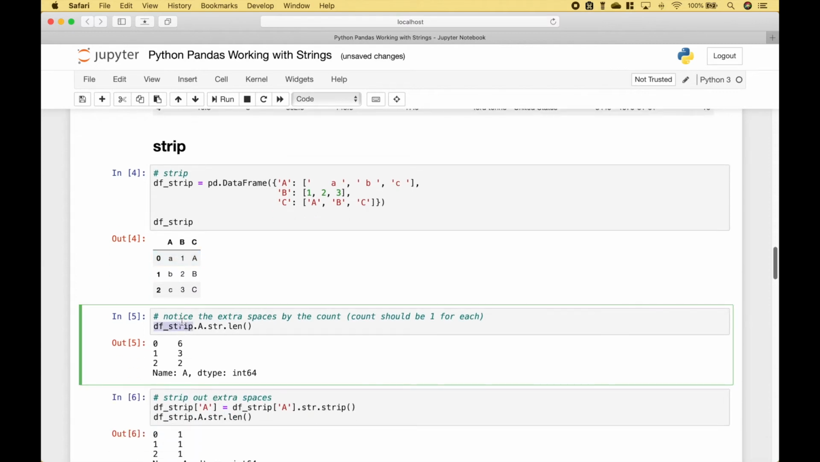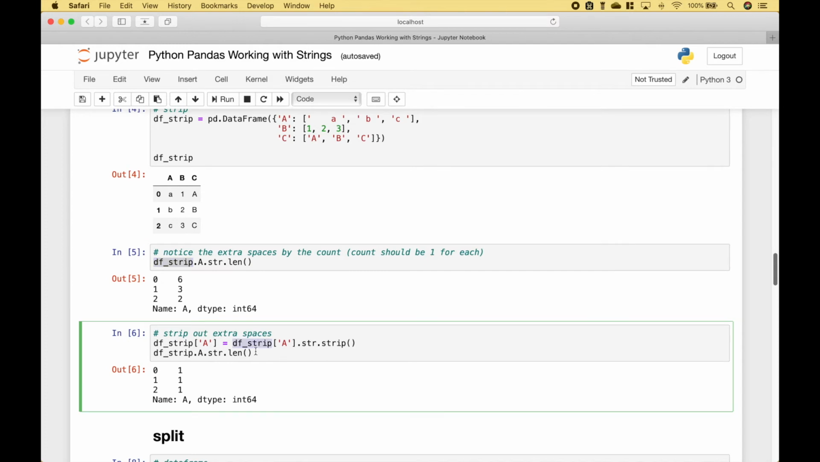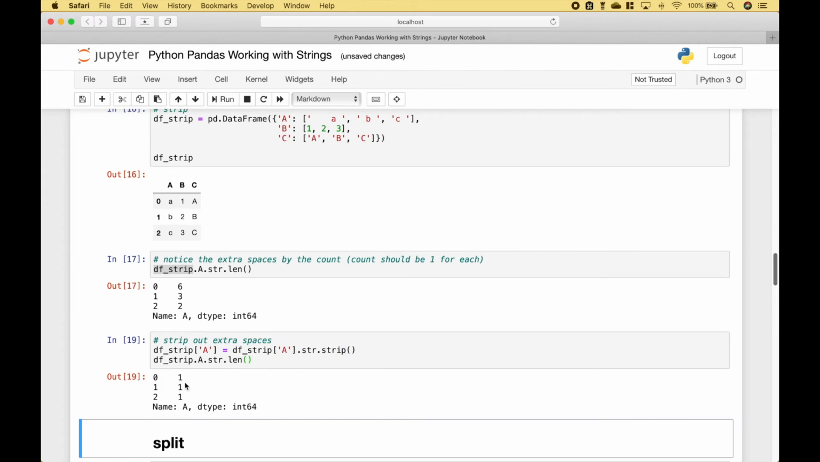If we use the data frame and then access the column .str.length, we can see that there are extra spaces, because we should just see 1 for the count of the character. To get rid of those, we access column A, referencing data frame column A .str.strip. Now when we run it, we get 1 for the count of the characters, and we know that's correct because there's only 1 character in each of the strings.